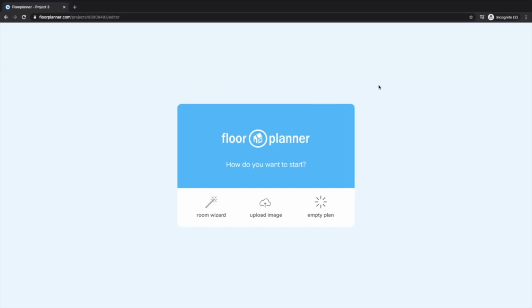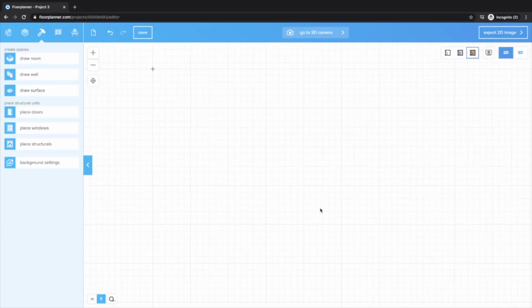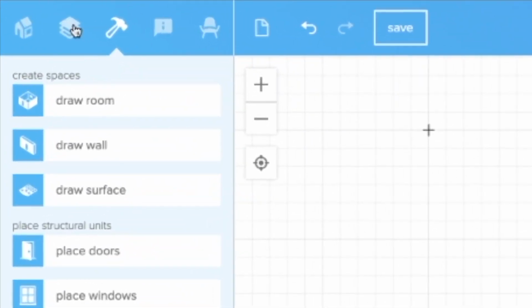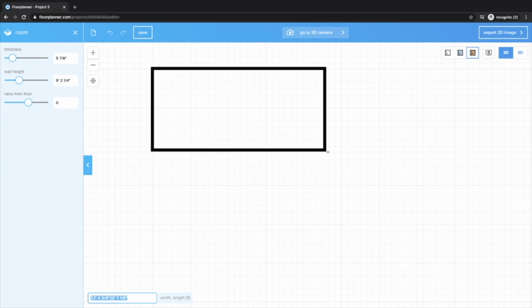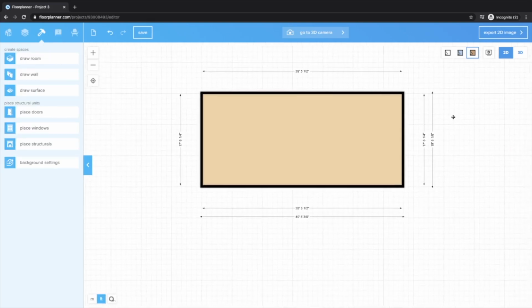So this program is horrible, but regardless, this is how you make a food truck using Floor Planner. Once you log in, you want to hit Empty Plan. Then go to the top left, and underneath the hammer icon, there's a button that says Draw Room. Once you hit that, create a basic rectangle. The size doesn't matter, it'll be changed afterwards.